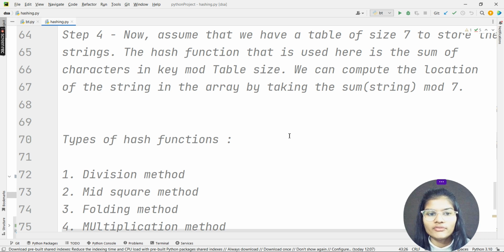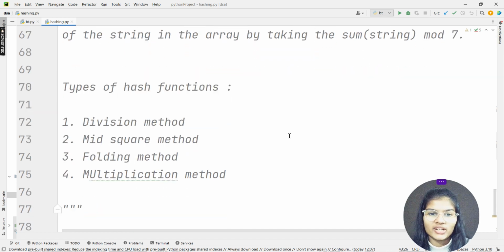Now if we talk about the types of hash functions, we have different types, like the division method, the mid square method, the folding method, and the multiplication method, right? So I hope I have made it clear to everyone what hashing is, and everything about it.